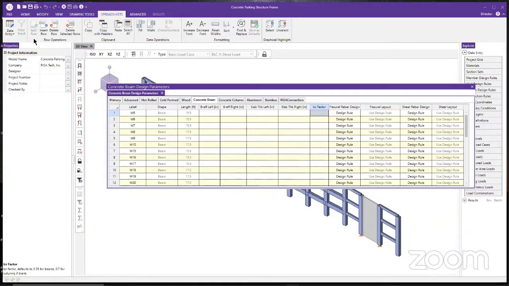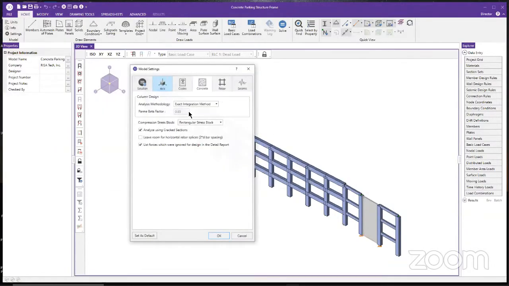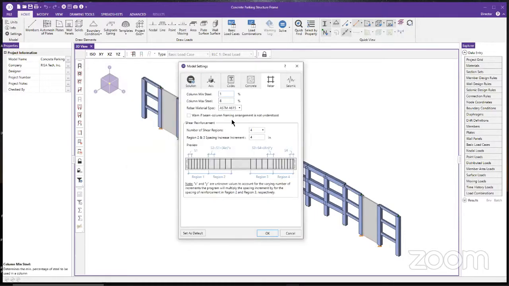Now let's go back to the global model settings and look at this rebar tab. In the rebar tab, it basically gives the user some options to define the rebar that they want to use, for instance, here for a column. You can define your minimum and maximum steel reinforcement ratio you want to use for your column design. And here, there's a box for shear reinforcement for your beam. So here, you can choose the number of regions you want for the program to optimize your shear reinforcement. You can choose either 2 or 4.